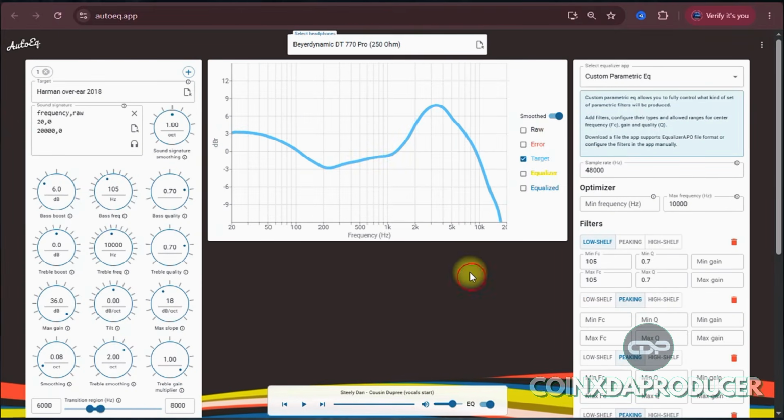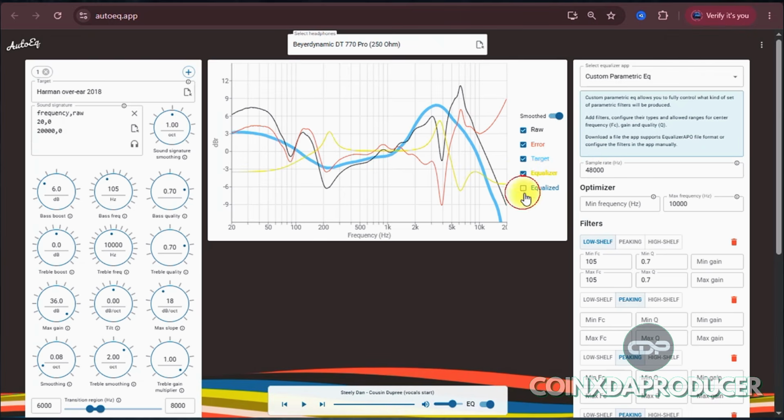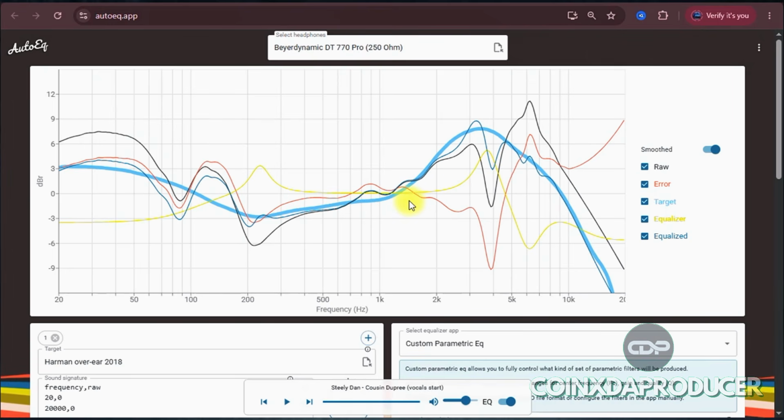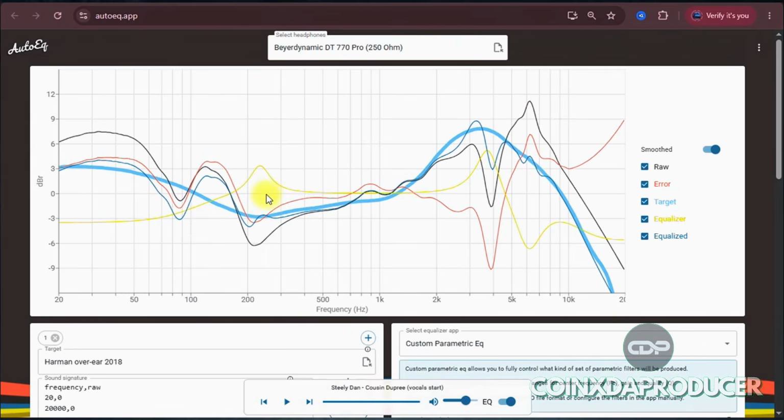The project, which is the AutoEQ app, was created by Jaakko Pasanen, an audio researcher who turned a once complicated open source tool into something anyone can use directly in a browser. And now, let me tell you why this matters for music producers.